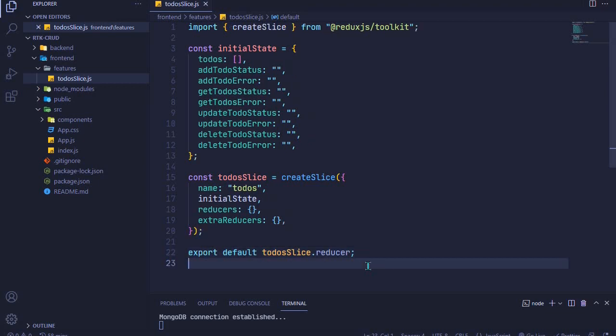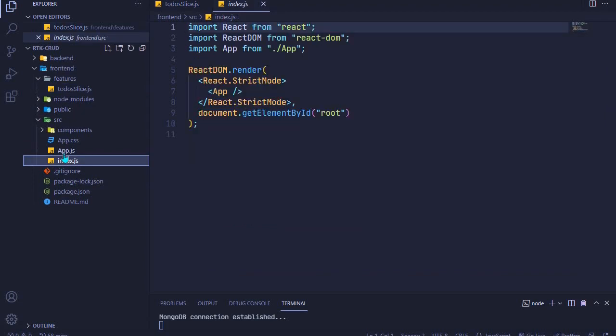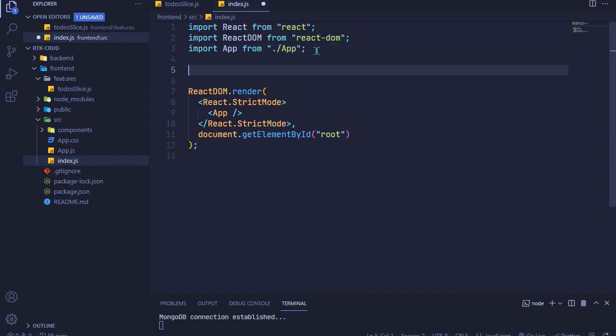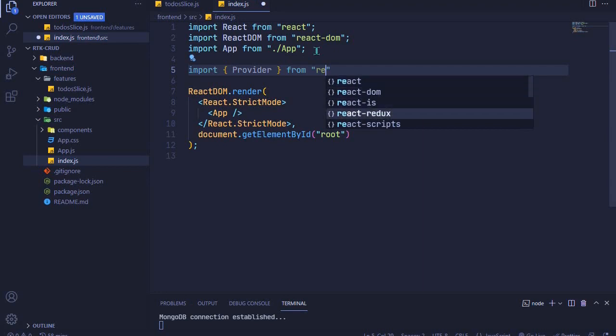So I'll save this file, and then we'll go to the index.js file. Now from the index.js file, we need to import a couple of things. First of all, we need to import the provider component from React Redux. Let's do that. I will import provider, and this is from React Redux. So this will help us to bind our Redux store with our app, so that our app knows that yes, we have this Redux store, and this is the global state for our app.